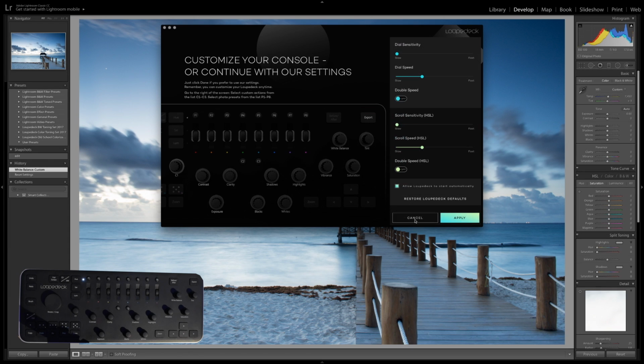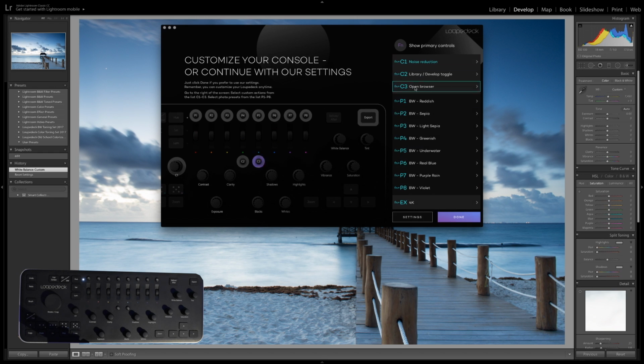Also in here you've got your quick settings, so you can change how sensitive all the dials are. If you have double speed, if you spin the control quite fast, it'll adjust in double time. So yeah, straightforward settings, nice and easy to set up, and quite a bit of adjustments what you can make here. So that's the software.